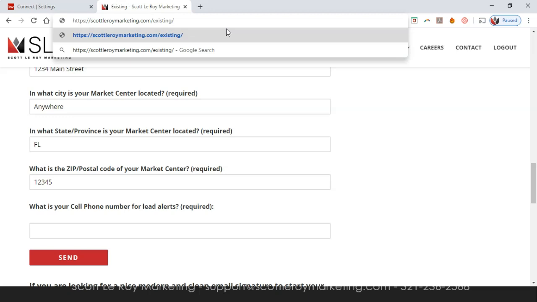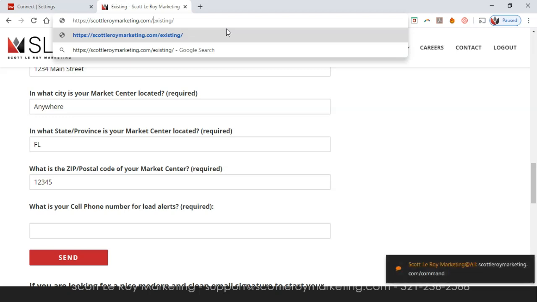scottleroymarketing.com/existing, and I'll put this over in our chat section as well too. Or scottleroymarketing.com/command. And that'll help out tremendously on here.